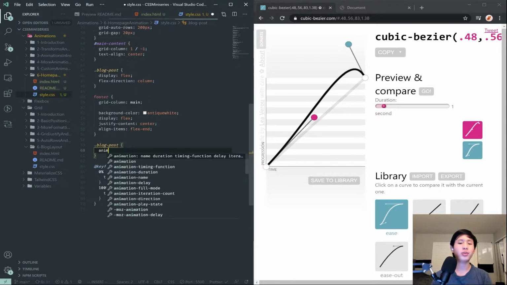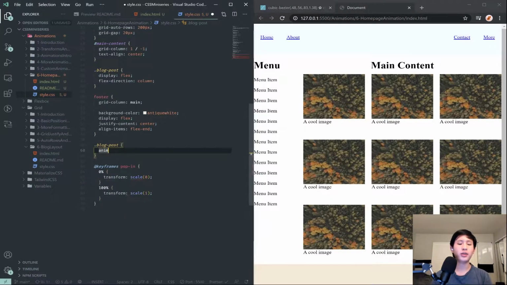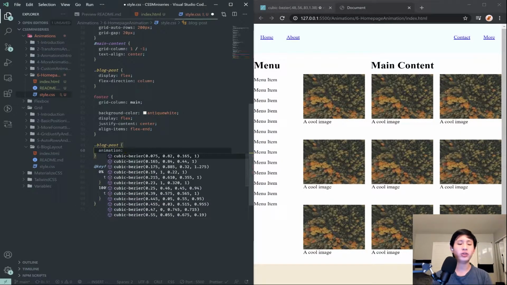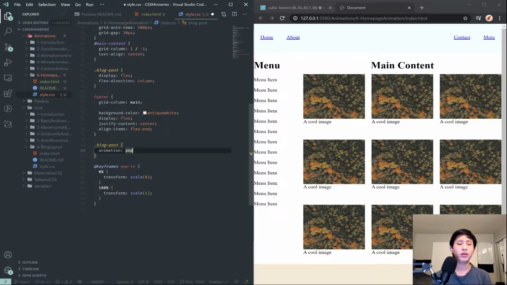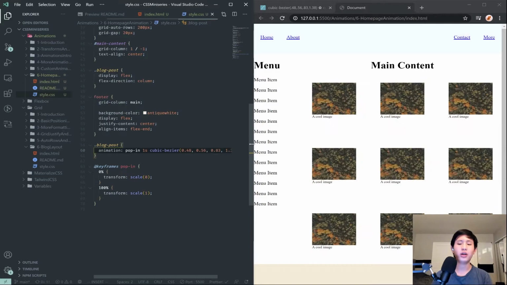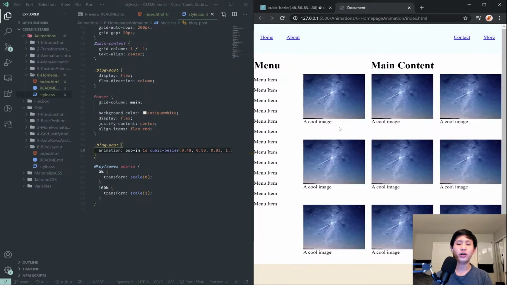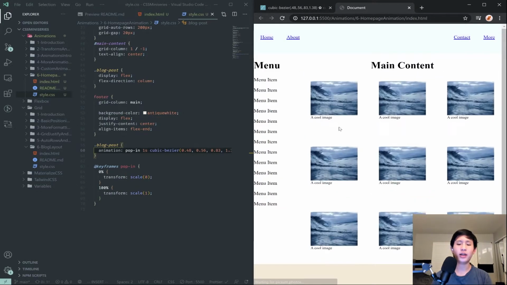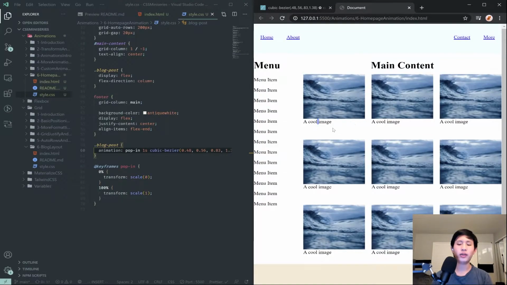Now for the actual blog posts themselves, let's come here to the document. Let's specify our animation to be pop-in. And then we probably want it to be a 1 second duration maybe, and we'll play around with that, and then we'll try this cubic Bezier here. So this is what it looks like so far. Every time it does that, they pop in like that.